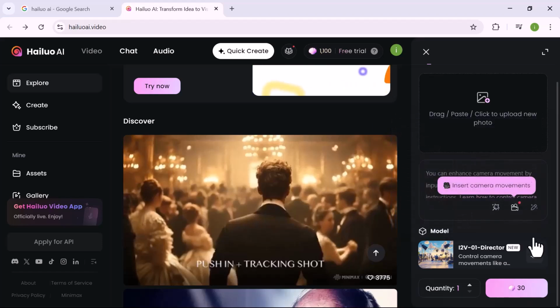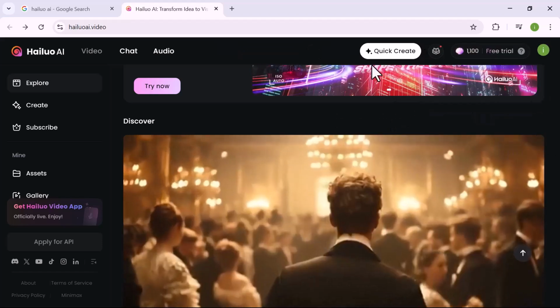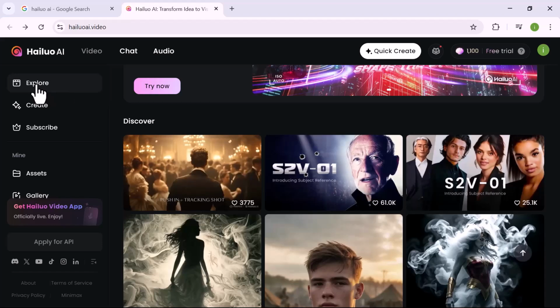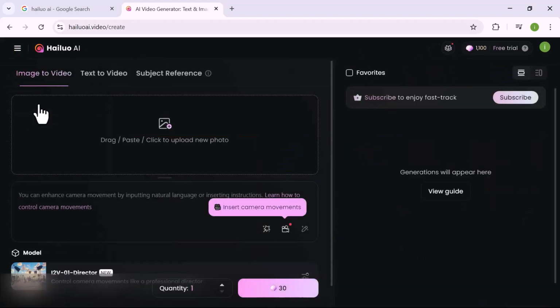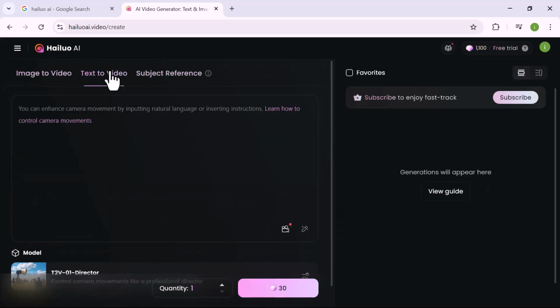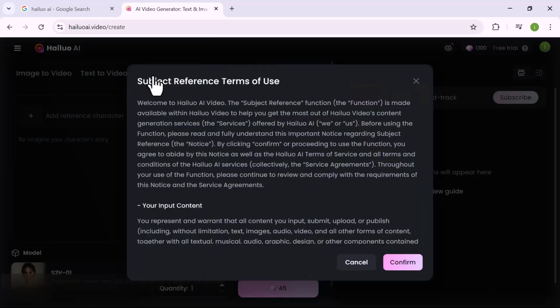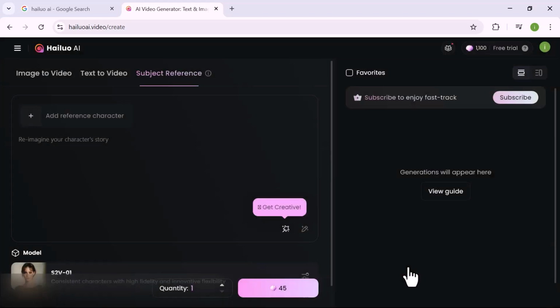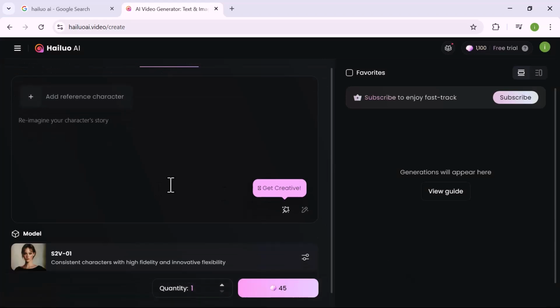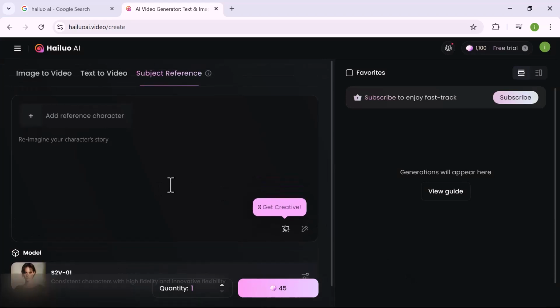Now from the left side, you can open the Explore page. Once it opens, you can find three different tabs: image to video, text to video, and subject reference. You can explore all these tools one by one and see the magic happen. And that's it. This is how you can use and make money using Hailuo AI.